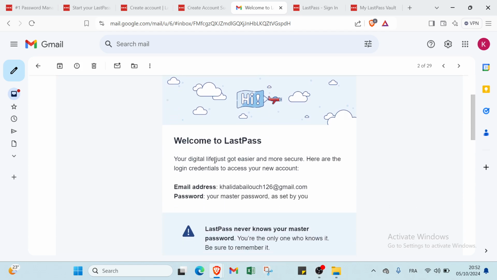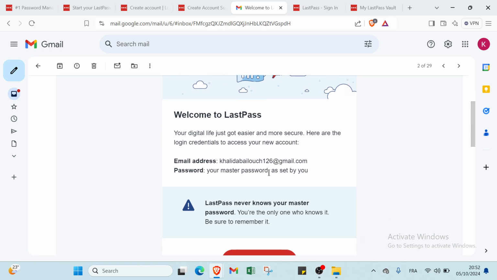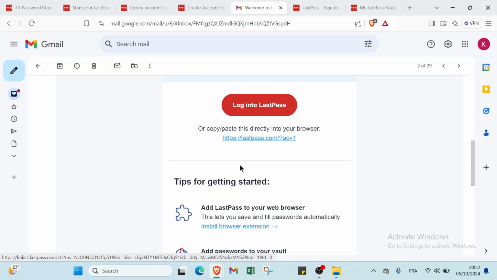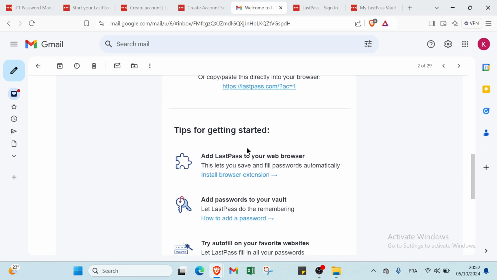So we have Welcome to LastPass. Your digital life just got easier and more secure. Here are the login credentials to access your account. Then you have your login to LastPass. You just have to click over it, or you can read these tips for getting started.